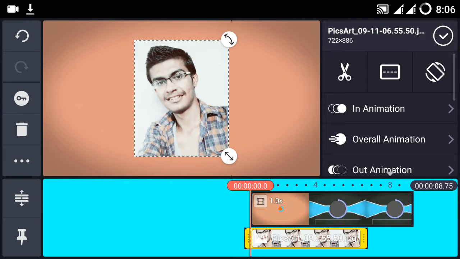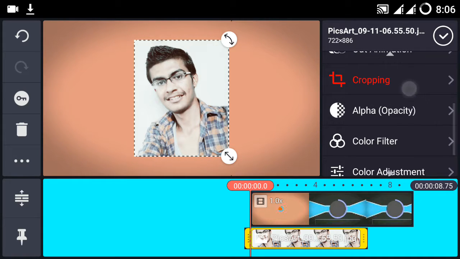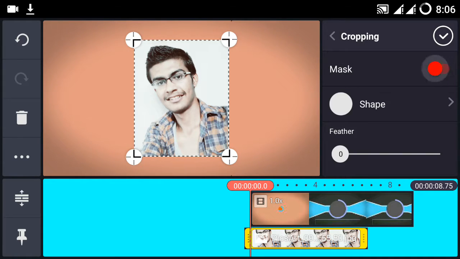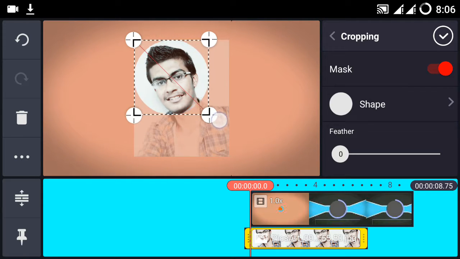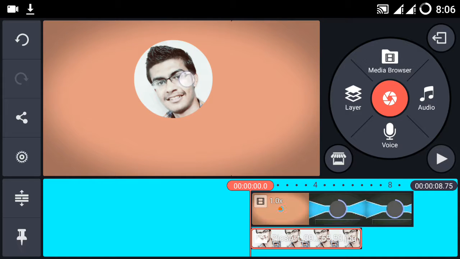Okay, just put this inside, and after putting, go to the cropping and then enable mask button and select the mask, and your logo which is showing in the YouTube icon, which is showing in the YouTube app.